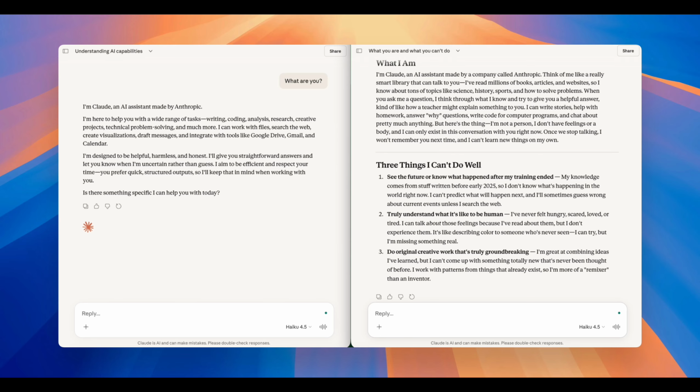Take a moment and ask yourself, which response felt clearer? Which one felt more human? Which one made the limitations easier to understand? Now that we've grounded ourselves in what AI is, the next question is, how do you use it intentionally instead of randomly? That's where the 4D framework comes in.